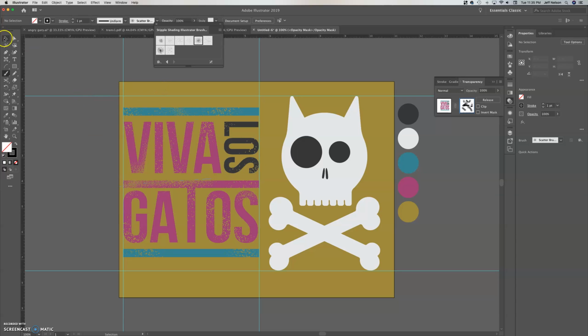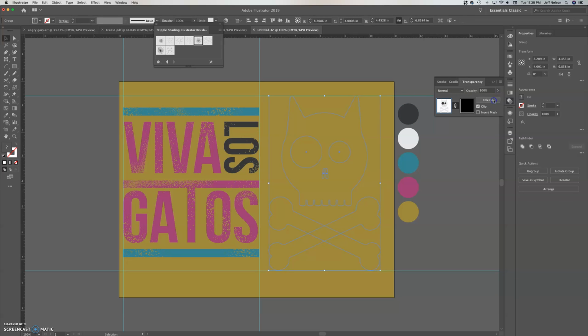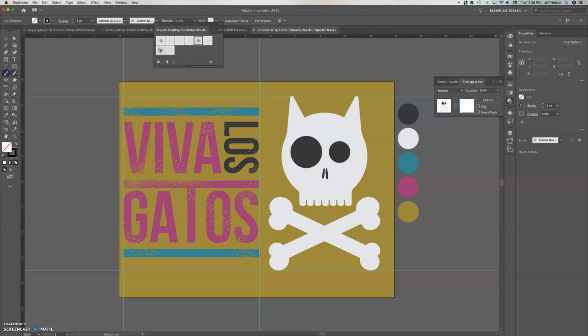And so I'll do it again on my cat. So I got to get out of my mask, go to my cat, make mask, clip, right, which turns it white. And then I'm going to take my brush. Ooh, I got to make sure I clip on my mask. Get black brush. I'm getting tired. Alright, so you can kind of get the idea.